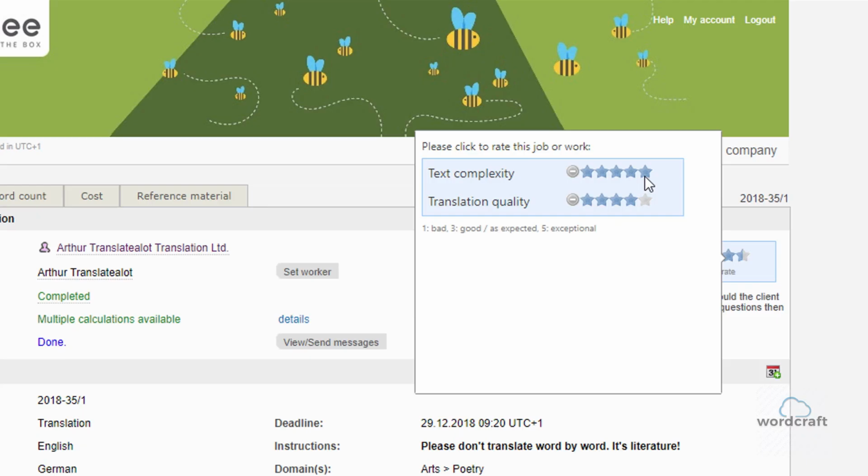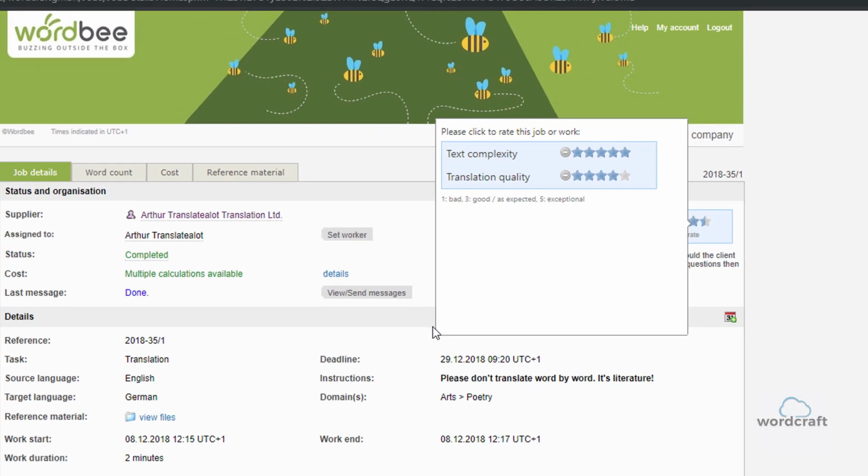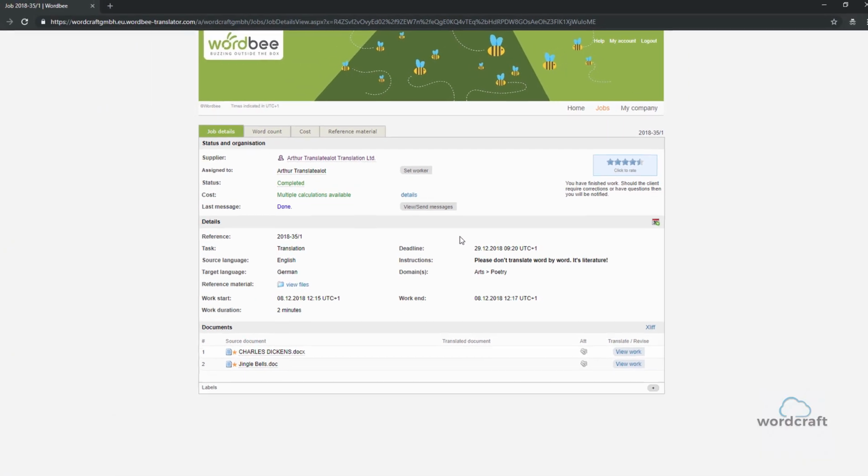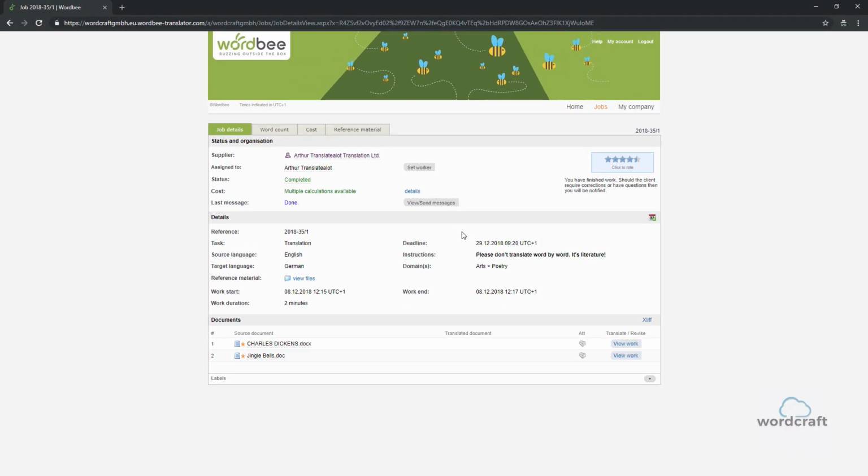Depending on the task of the job, you will be asked to rate different things. The system admin is responsible for determining what ratings are shown. When you are finished, click outside the rating box to exit. You are now finished with this job.